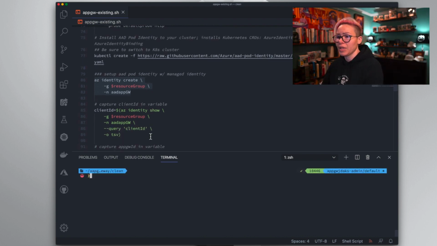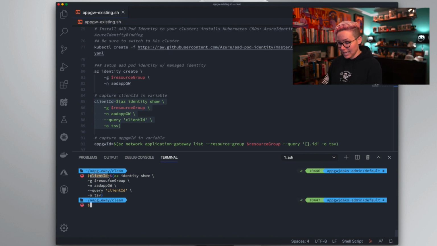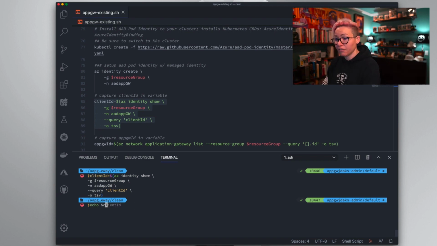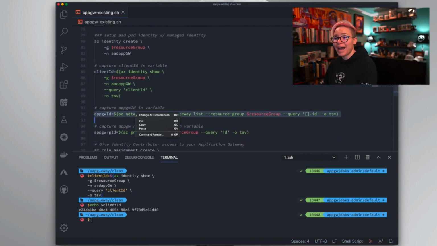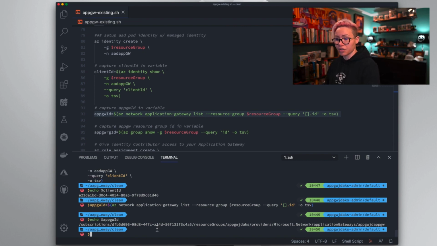So I'll clear the screen here, and I want to capture a few key details. First, I want to get the client ID from the managed identity we just created. So I'm going to copy this command, and you'll notice that I'm outputting that ID again in an environment variable. Like I said, huge fan of anything I'm going to reuse several times. I can confirm that I got that by echoing back that client ID. I'm going to do the same thing with my app gateway ID. This is the ID of the resource itself. So I'll go ahead and capture that in an environment variable. And again, we can echo app gateway ID. You can see here's the full ID.